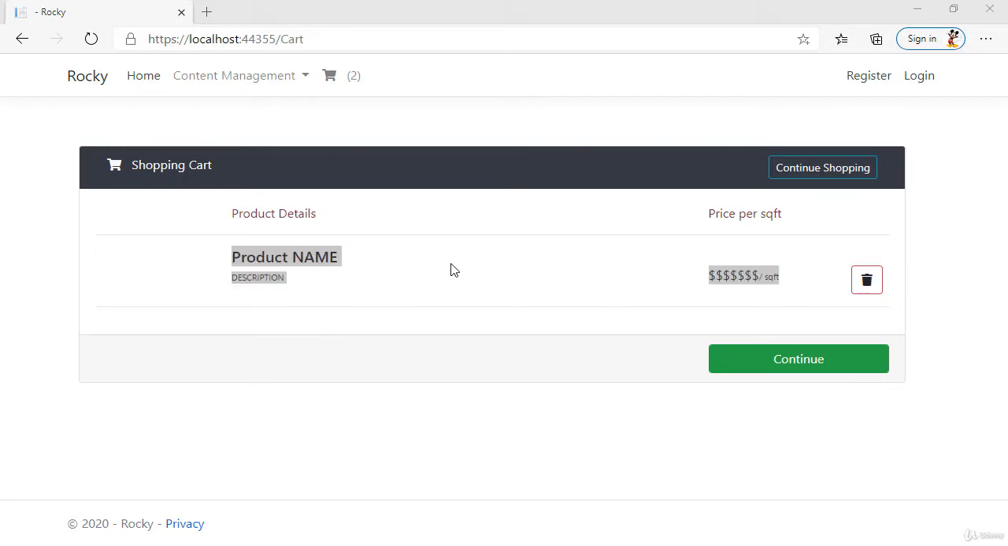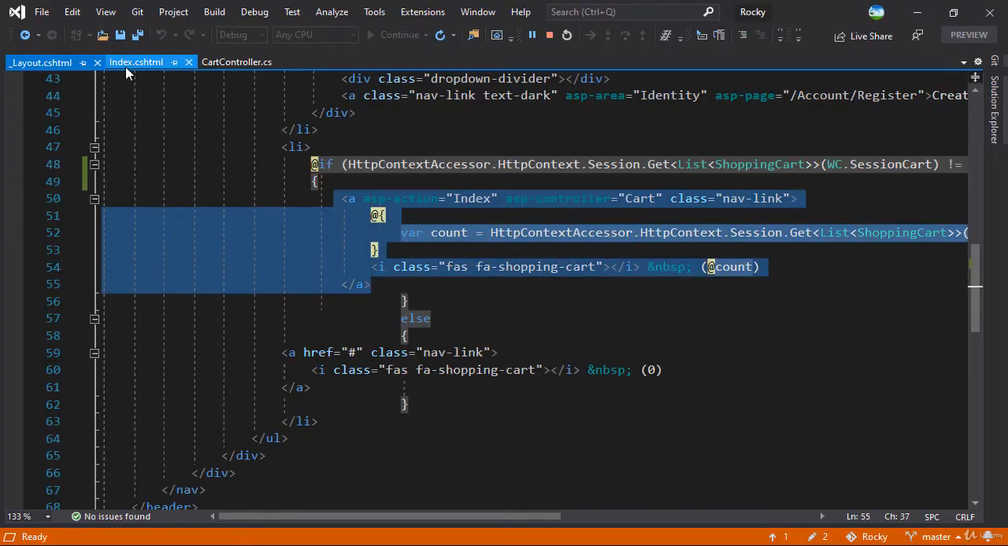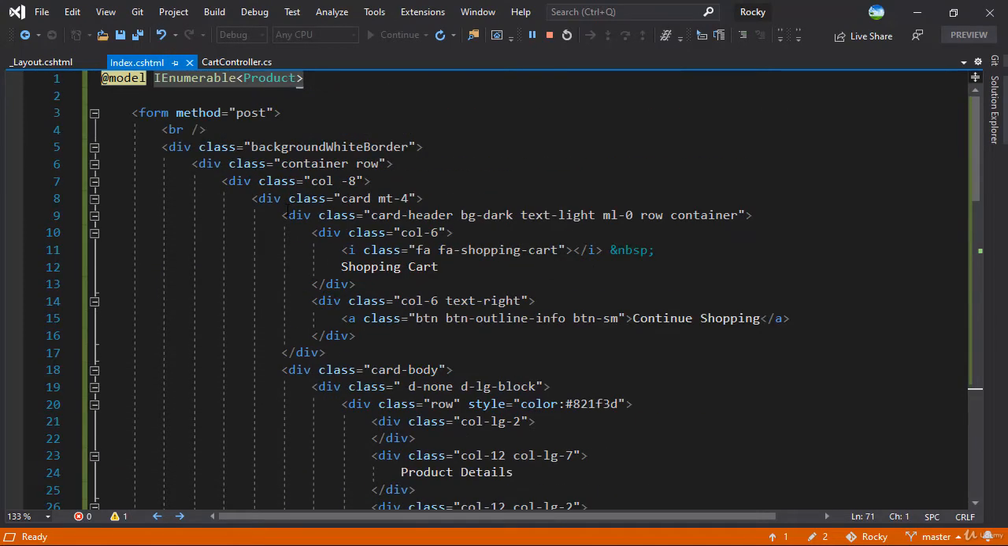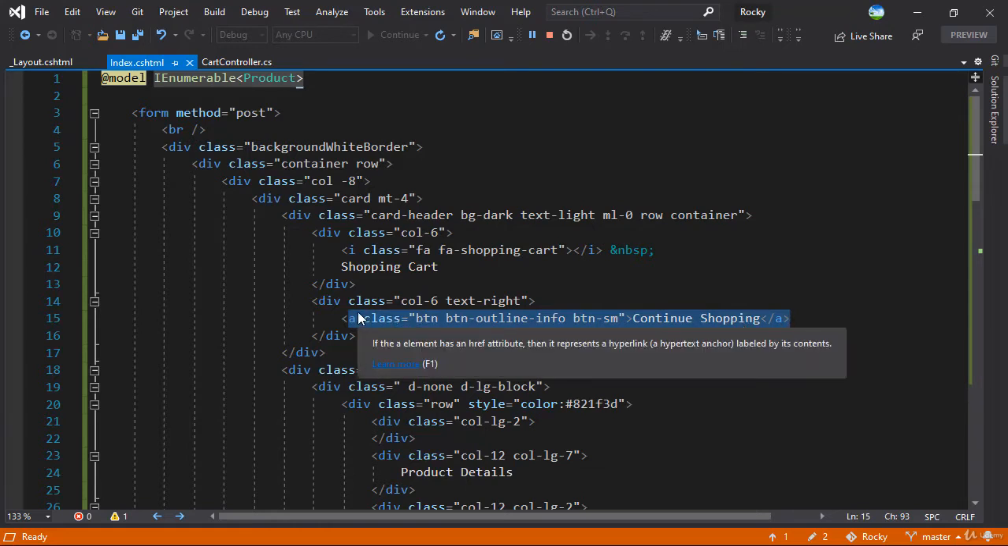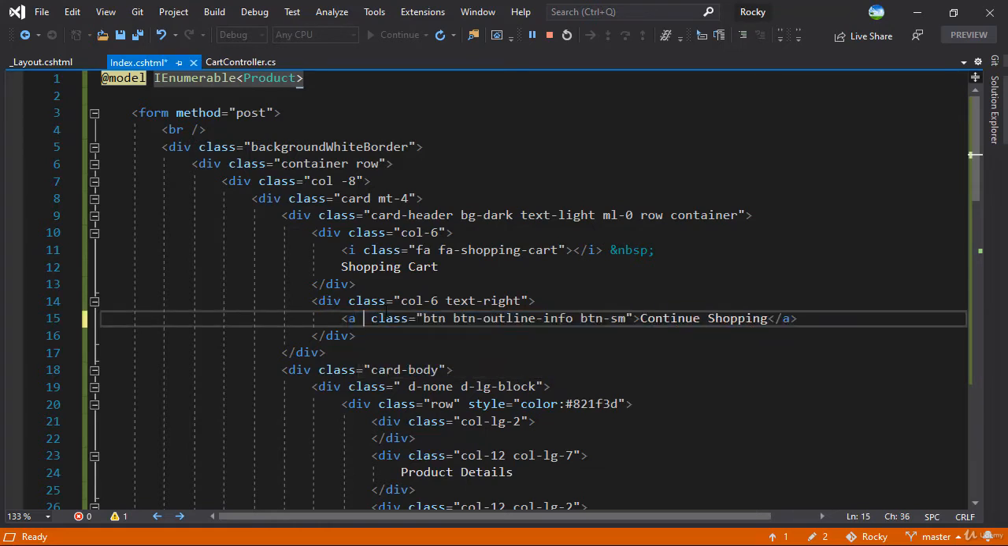So we need to add this in a loop and display it 2 times. Let's do that. We'll switch back and go to our index view. First thing here is the anchor tag to continue shopping. This should take you back to the home page. So right here we can add the asp-action. It will be the Index action, but this time since the action is not inside the same controller, we need the controller name, which is Home controller.